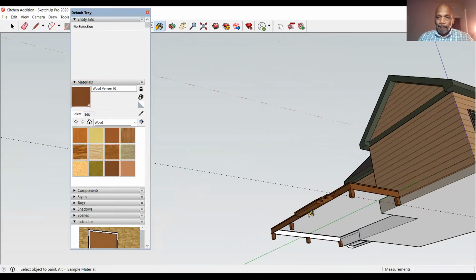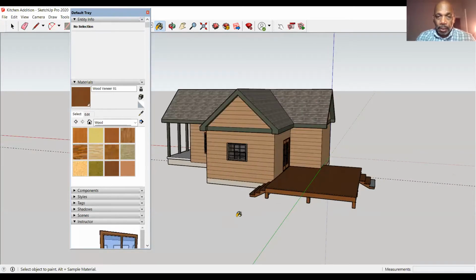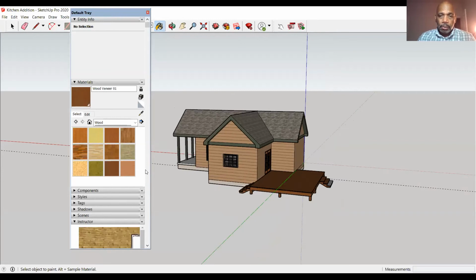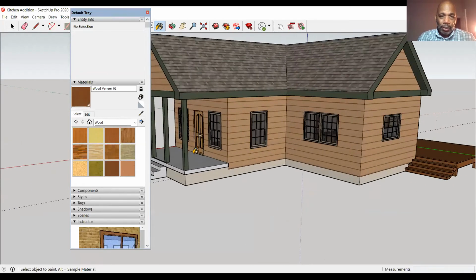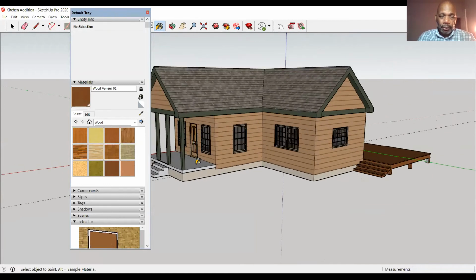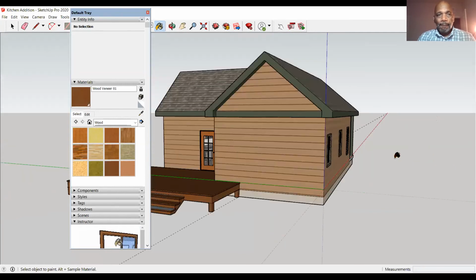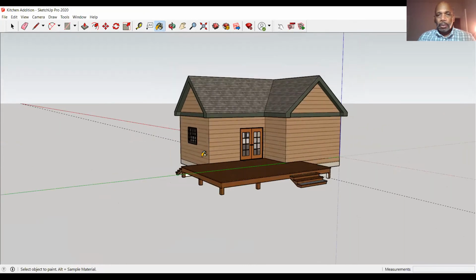So now with that, we have the deck looking like a deck, and it's all painted. We have our front porch, which is concrete. I have a concrete surface here, concrete stairs. Concrete block foundation all the way around. All righty. Let's close out of this.